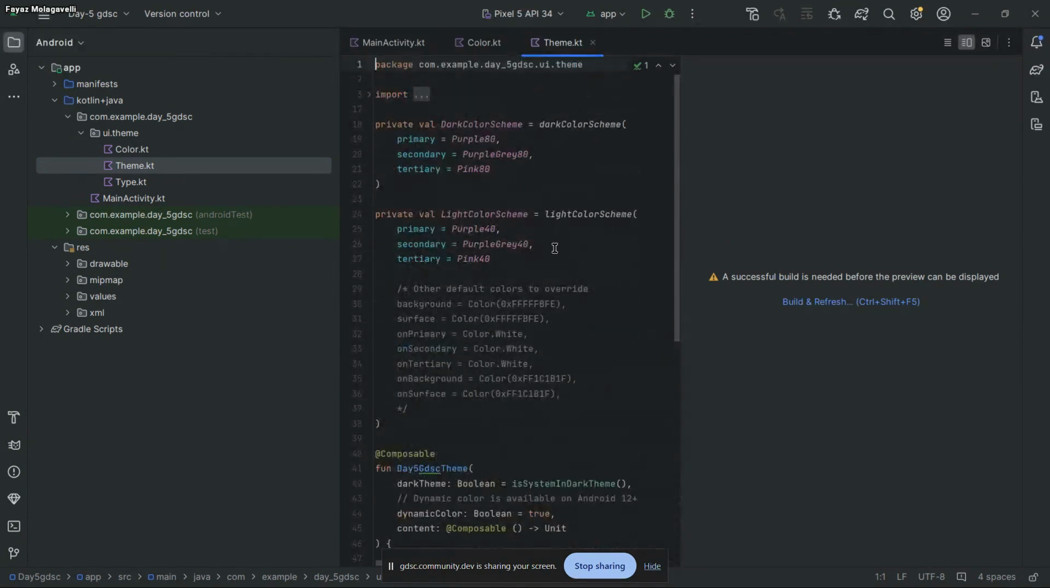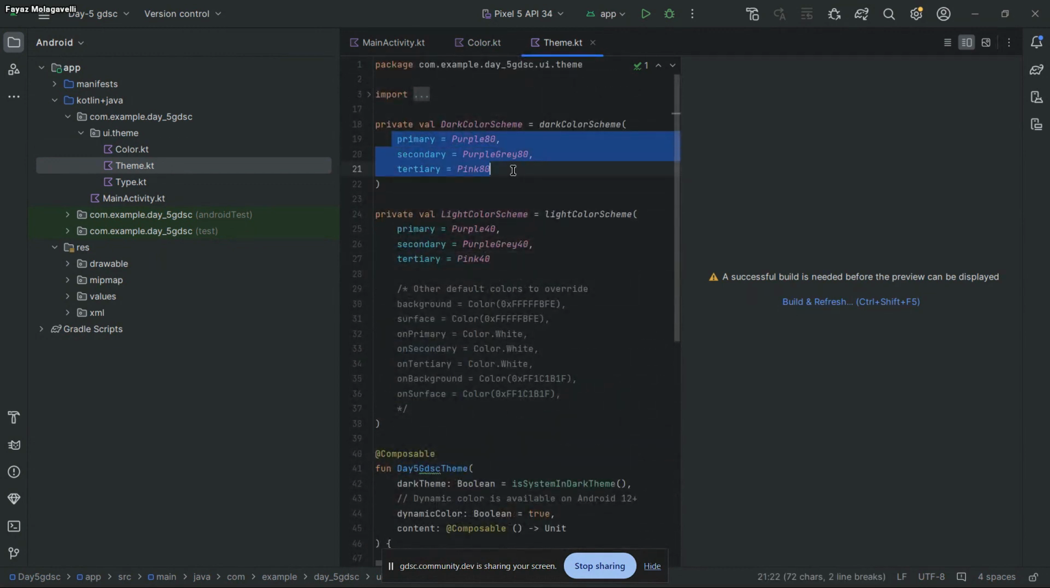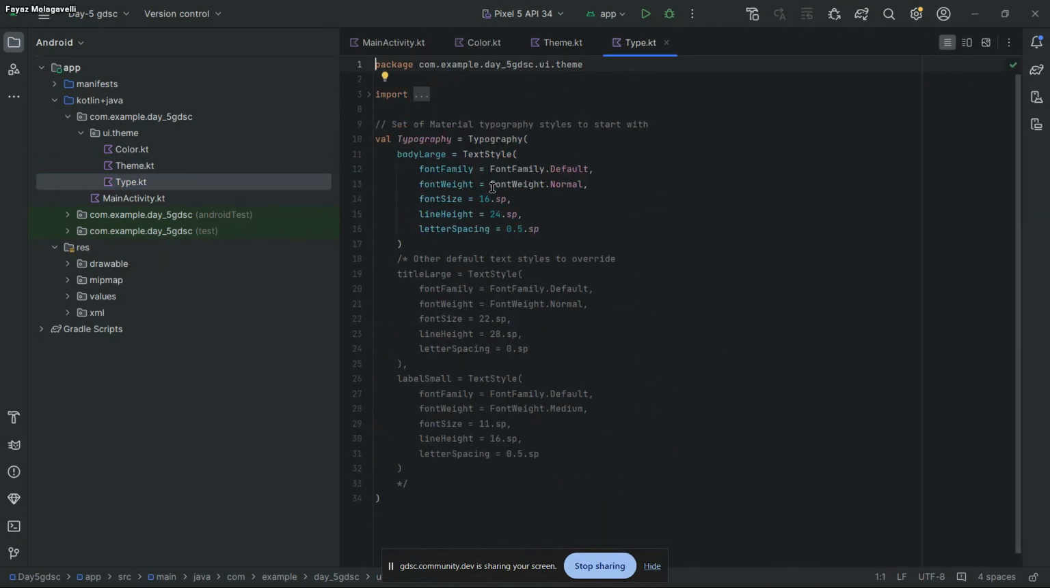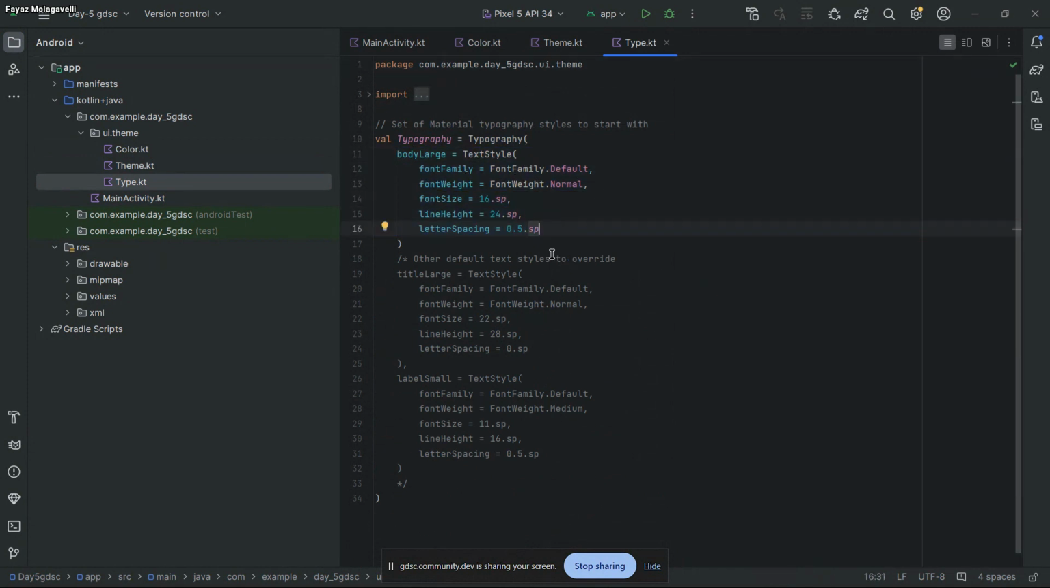What does theme mean? It's nothing but how it should look. We also have dark theme and light theme, right? Same like that, for light, what colors we have to choose, and for dark, what colors we choose, I can define here. We will not touch this file in the beginning. Once you have learned everything, you can change it as per your requirements.